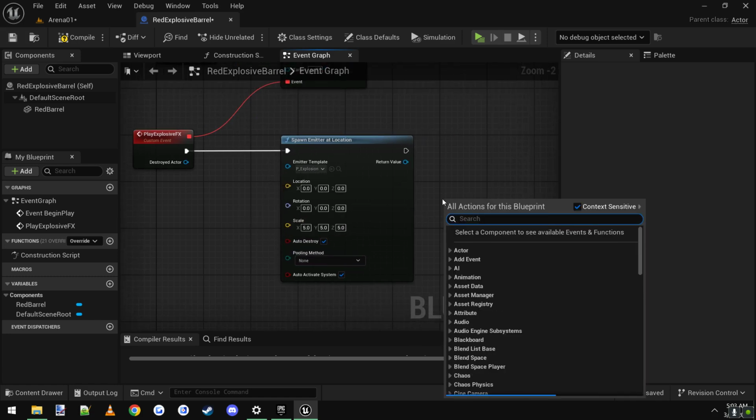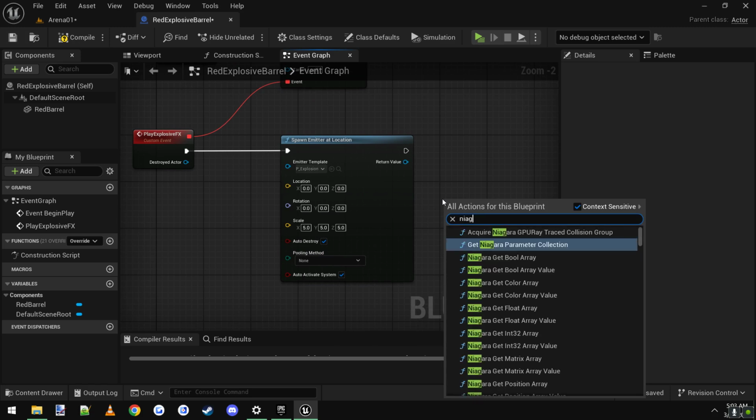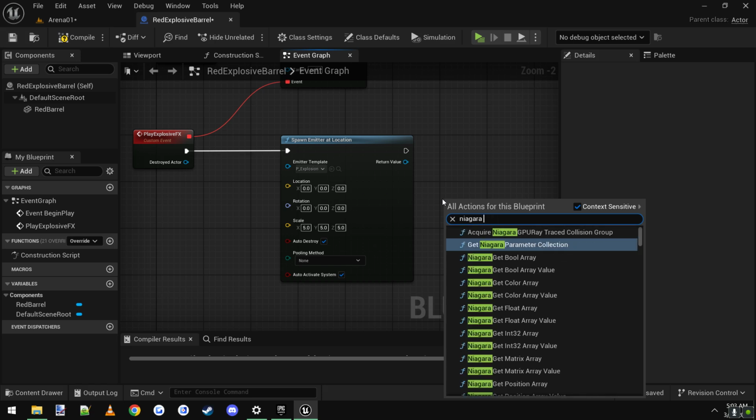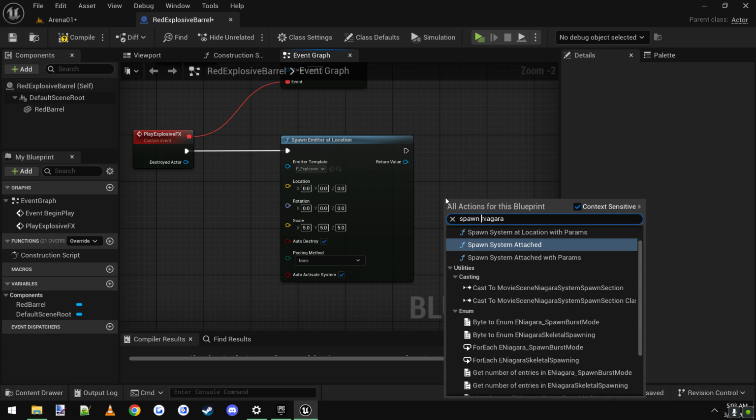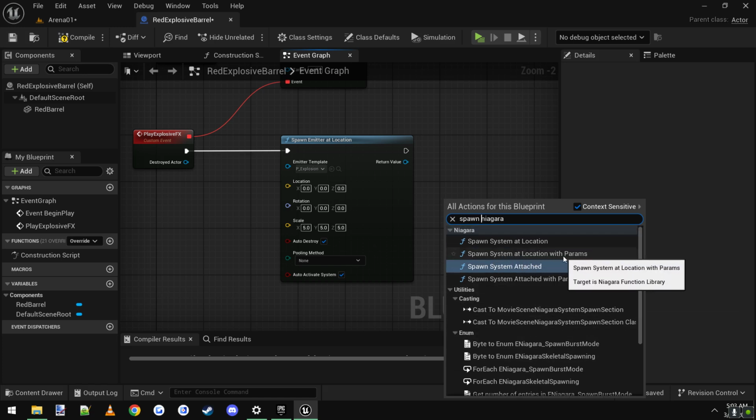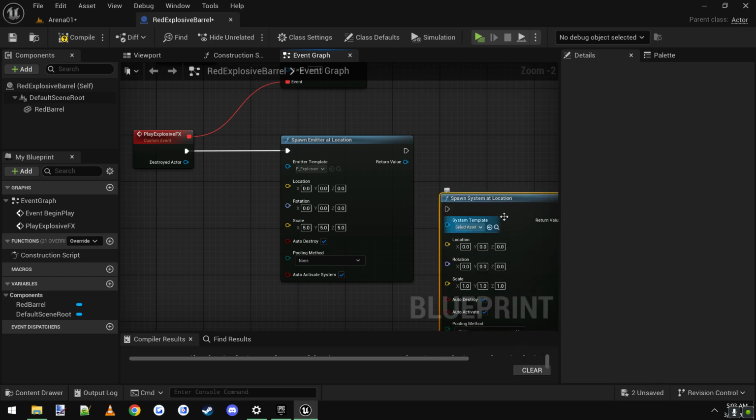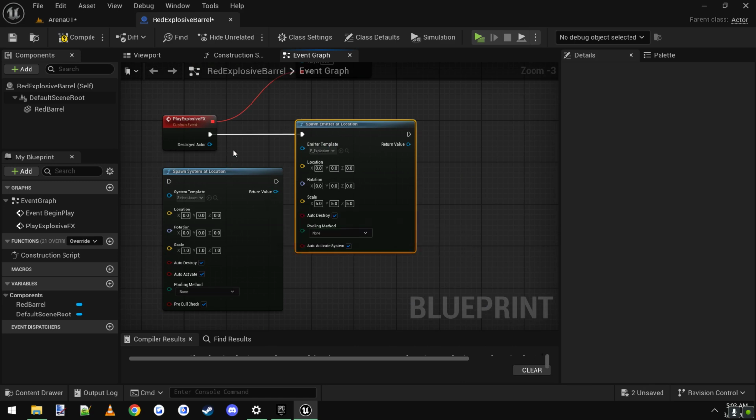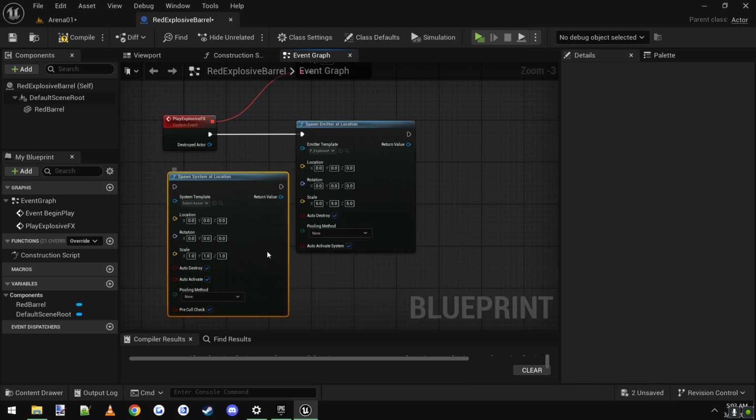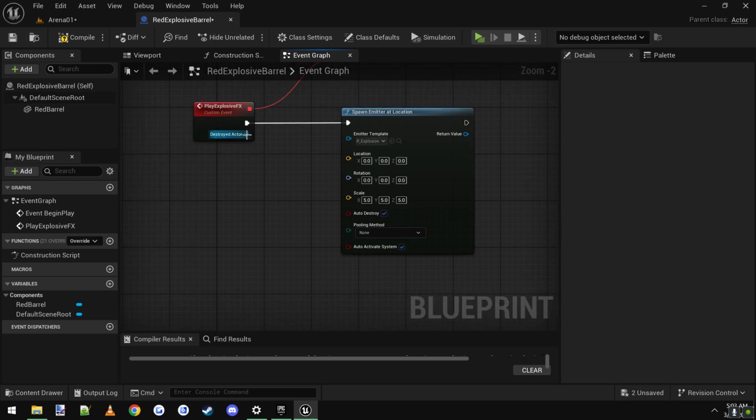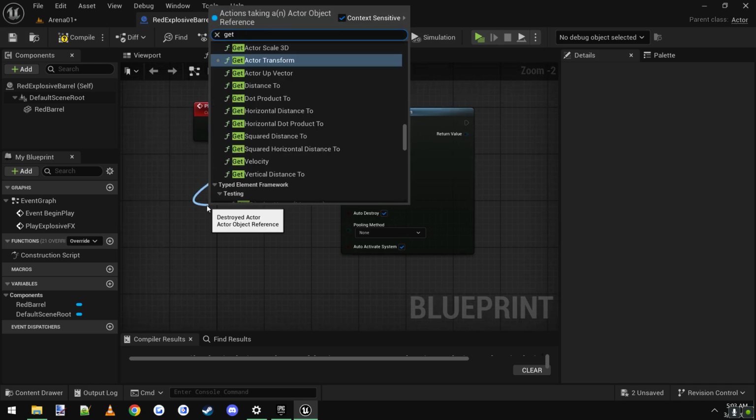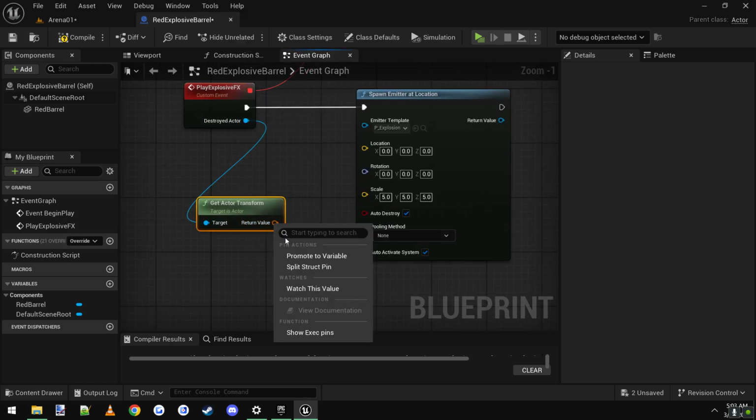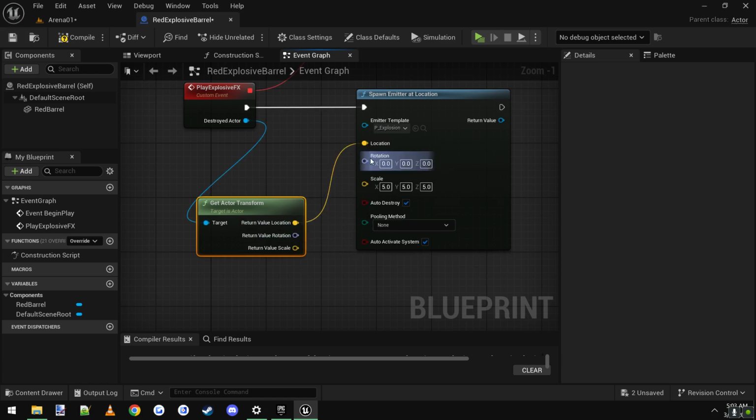If you're using Niagara, I think it's something else like Niagara emitter. Yeah, here it is. Spawn system at location or with parameters, whatever you want. Basically the same thing. It's just one's for cascade effects, one's for Niagara. You just pick what you want and spawn it in. I'm going to take off the destroyed actor, say get actor transform. And we'll just right click and split this struct, and we can plug in location and rotation.